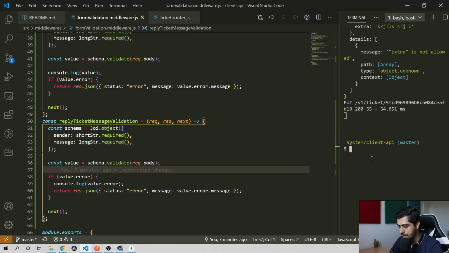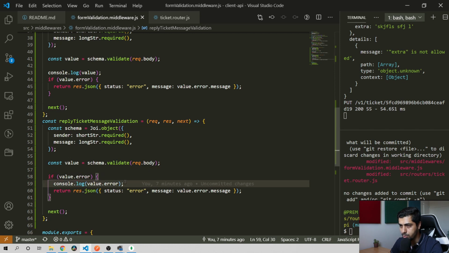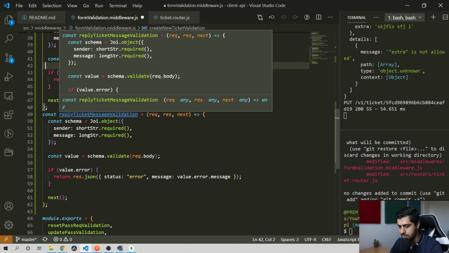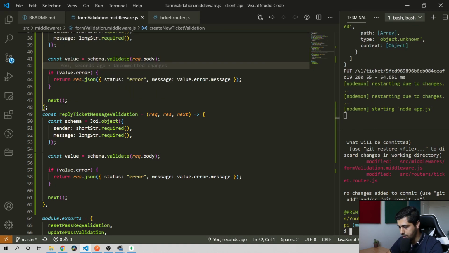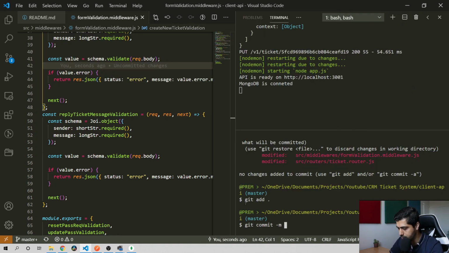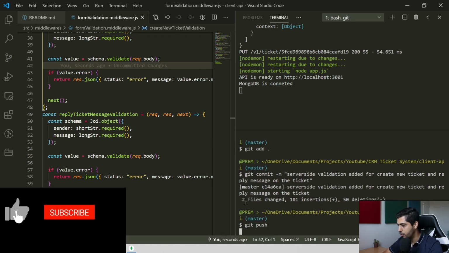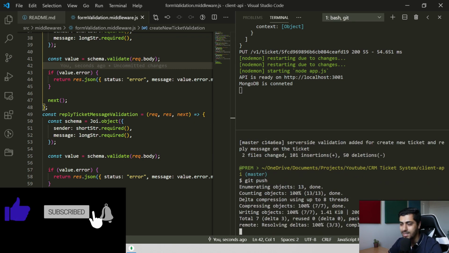So I'm just going to quickly push this code into the Git repo for you guys to see. Let me remove this and this, save this file. I'm going to say git add, commit. So I have said server side validation added for create new ticket and reply message on the ticket. Okay, and I'm just going to do git push here. The code should be available straight away for you to see in our Git repo.